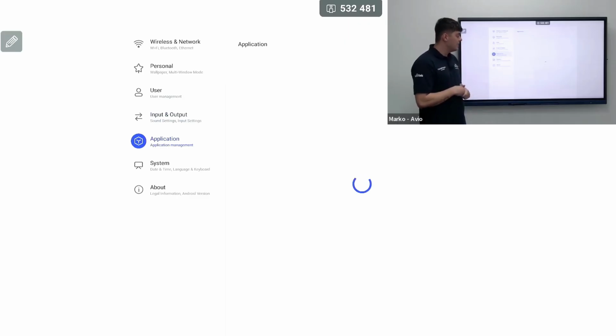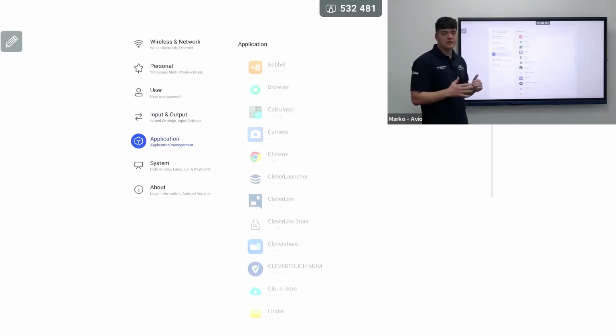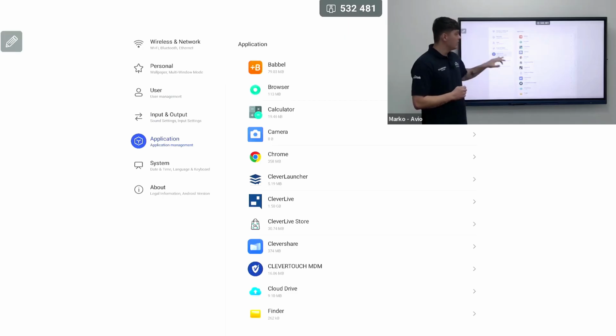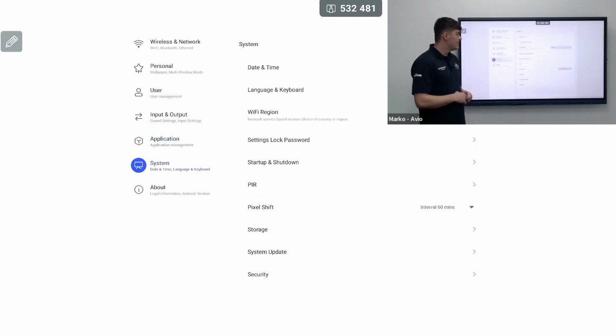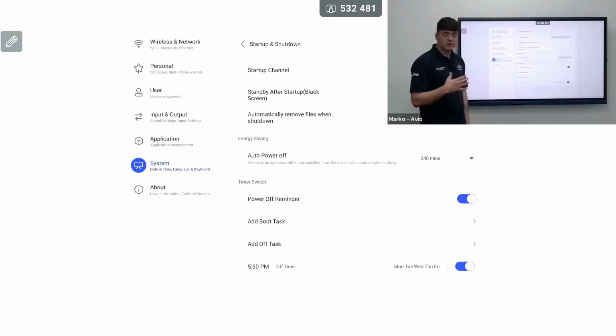In here we have different applications. So that's our different applications that are downloaded on our Clevertouch. Here we can give different permissions to those different applications. And here we can delete any applications if we wish to do so as well. We also have our system settings here. So we have our system date and time, etc. We also have startup and shutdown settings, which I think would be pretty useful to set up.